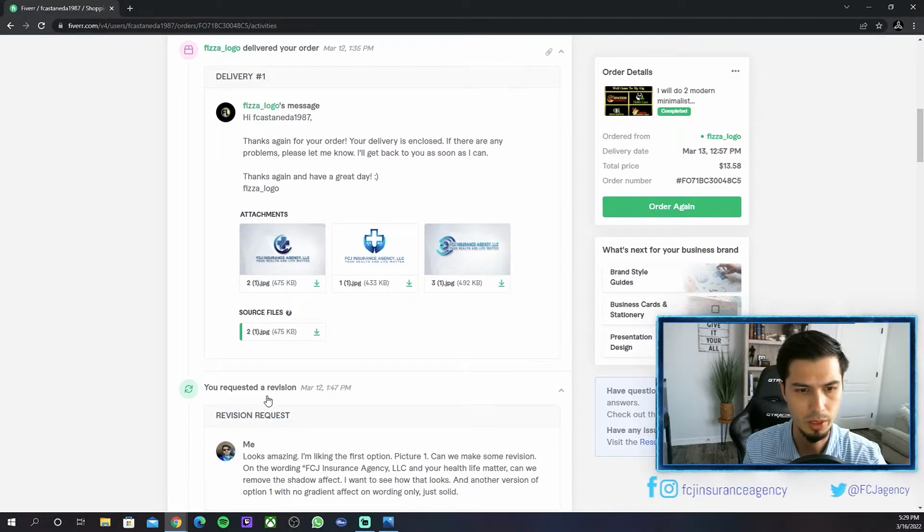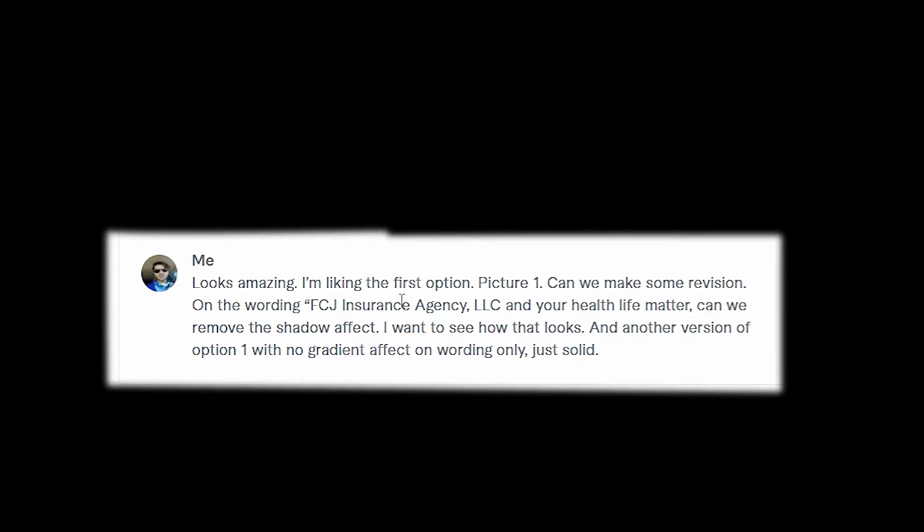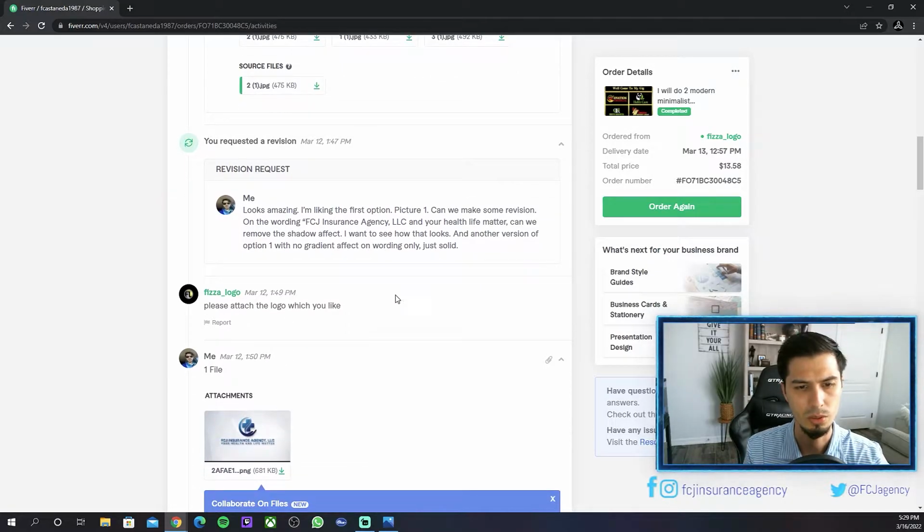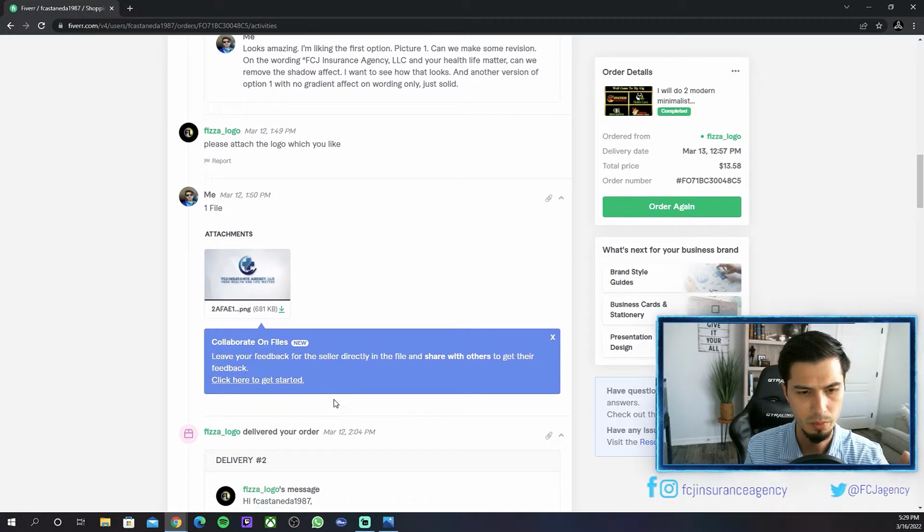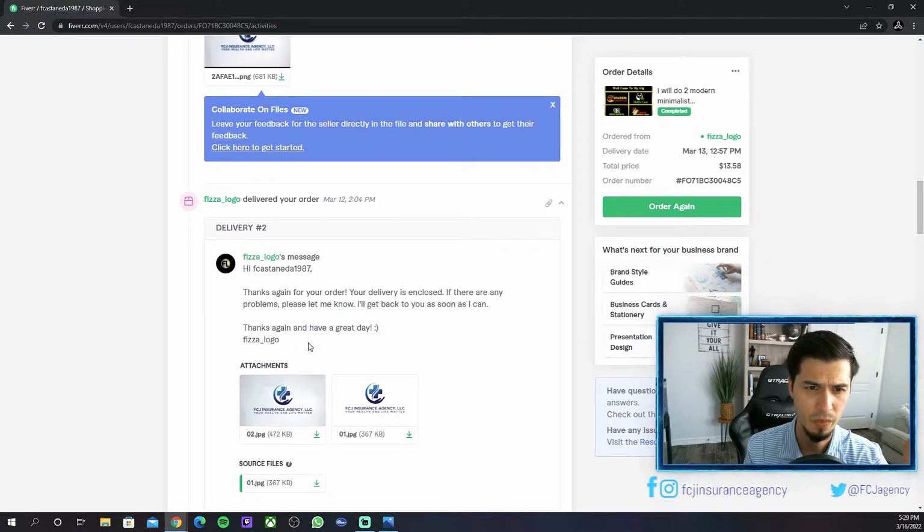But I told her, looks amazing. I'm liking the first option, picture 1. Can we make some revision on the wording FCJ Insurance? Can we remove the shadow effect? I want to see how that looks like. And another version of option with no grading effect on wording, only just solid. So she told me to attach what I was talking about. So she went ahead and worked on it.